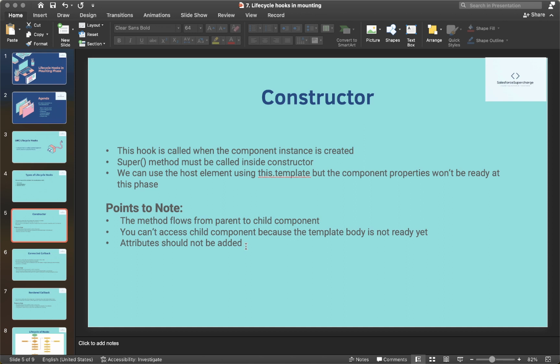So this particular lifecycle hook is not very frequently used in real time scenarios. The other two callbacks are more used in regular LWC usage.